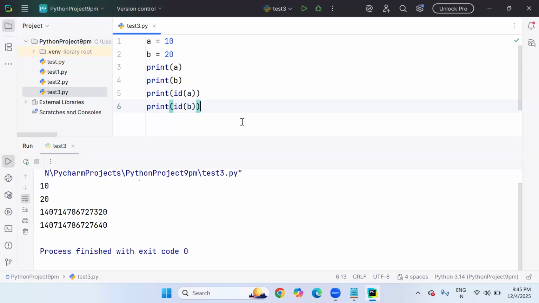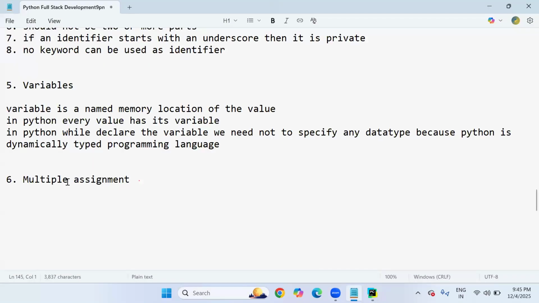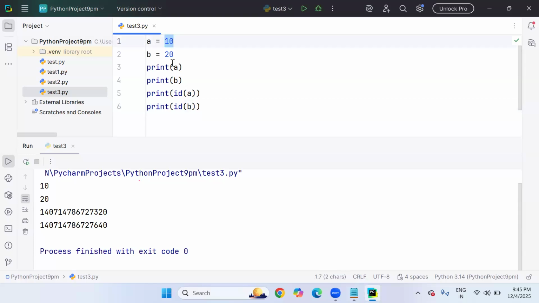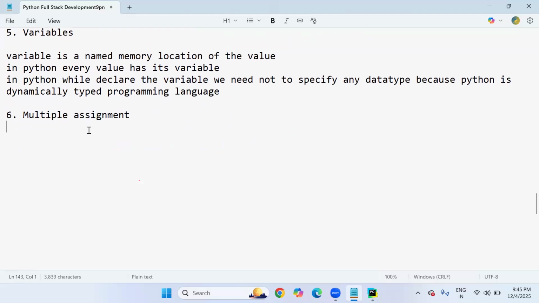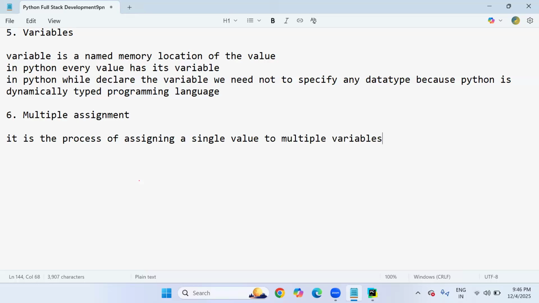Now, the last fundamental concept: multiple assignment. Sir, right now in my programming, A value is 10, B value is 20, and only one value I am assigning to variable A. This is single assignment, but the multiple assignment concept is also there. Sometimes we will work on it. Multiple assignment is very simple. It is the process of assigning a single value to multiple variables.